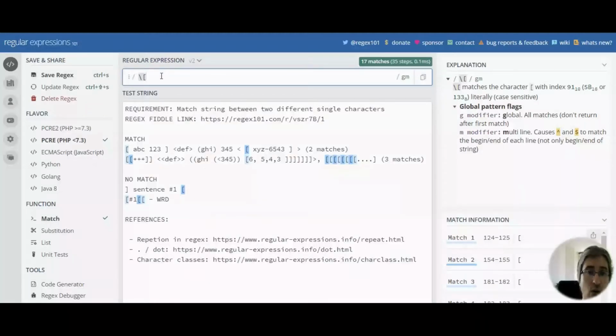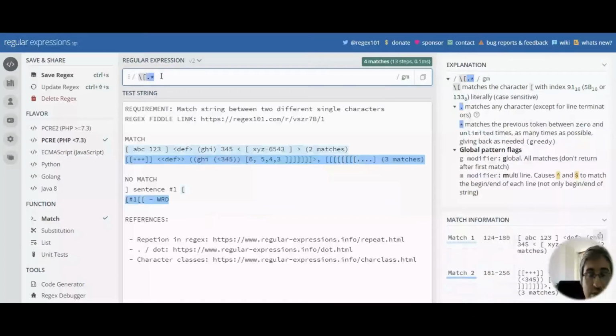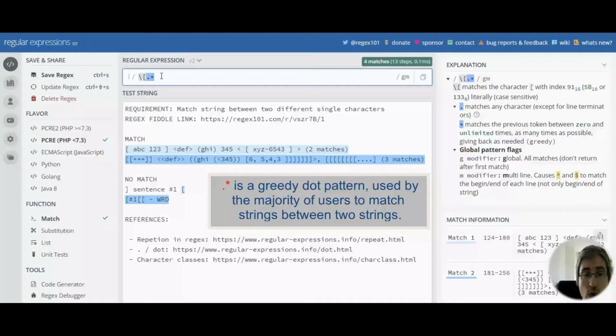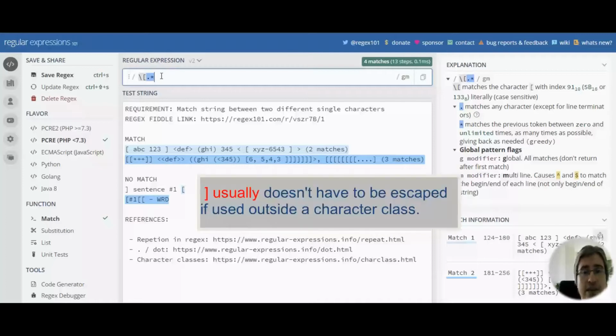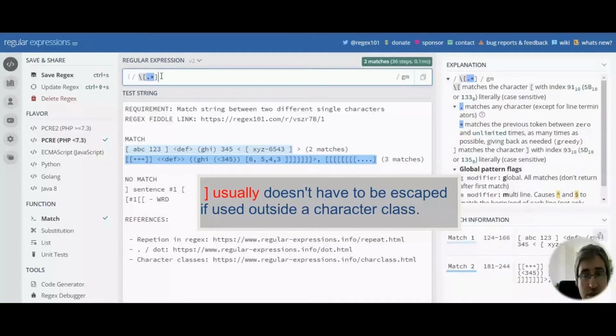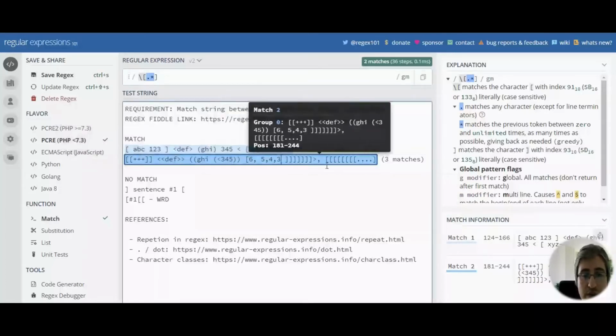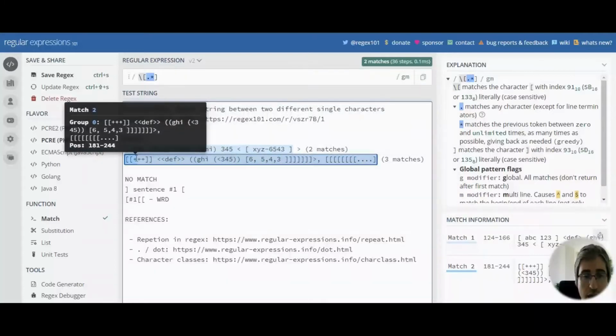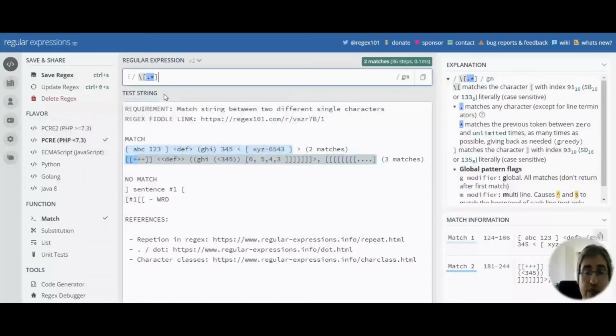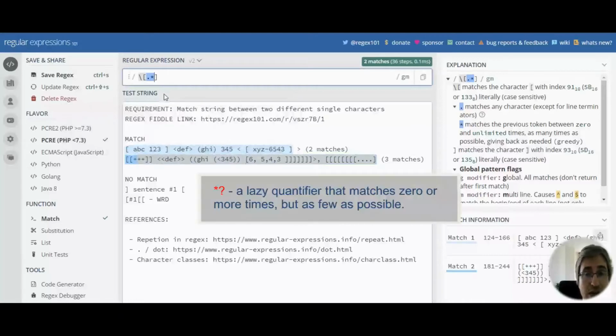Next, we might try to use a dot and asterisk pattern to match any 0 or more characters other than line break characters, as many as possible. And then we type a close square bracket. What we observe is that this pattern overmatches. It matches too much.